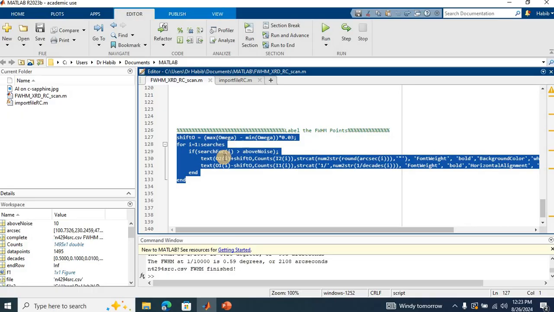Then finally this block annotates the FWHM points on the plot. Shift O determines the horizontal offset for text labels. For each calculated FWHM, the script adds text annotations indicating the arc seconds. So this completes the explanation of the code. The script primarily imports data, smooths it, finds the FWHM values at different levels, and also the fractional full widths of the maximum peak, and plots the results with appropriate labels and units.